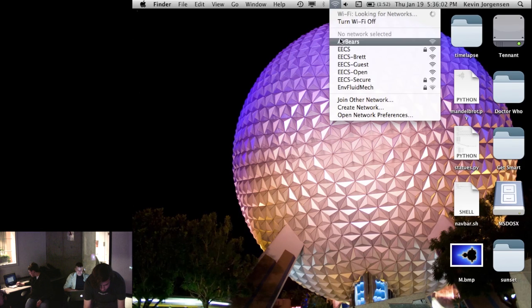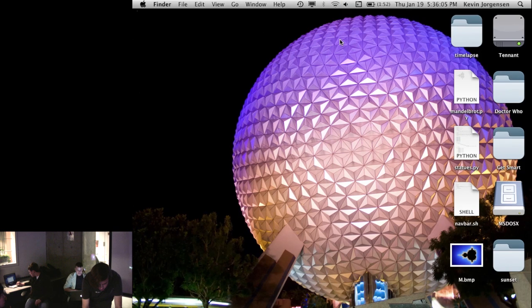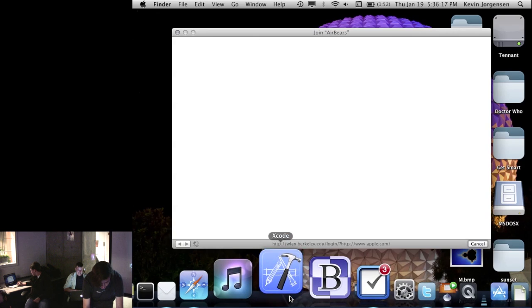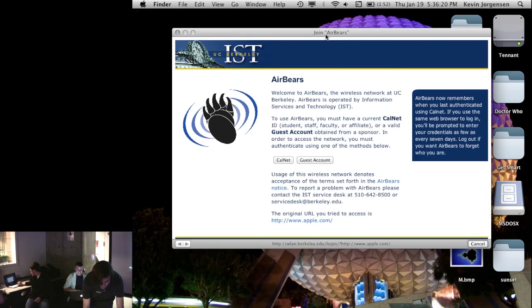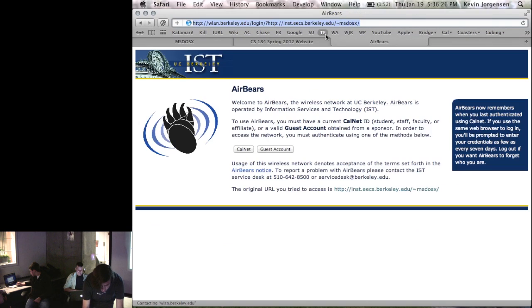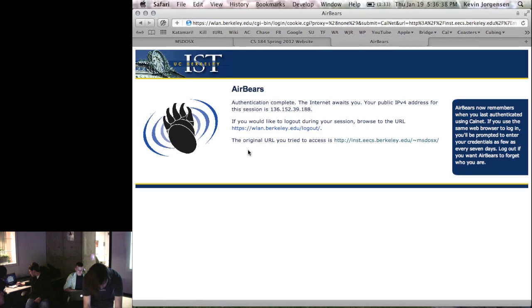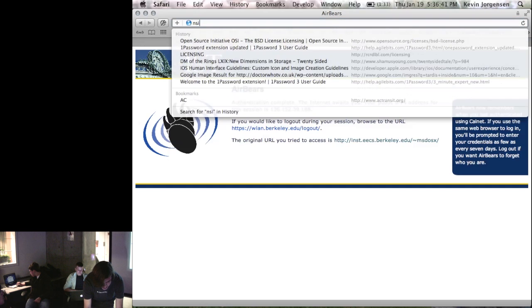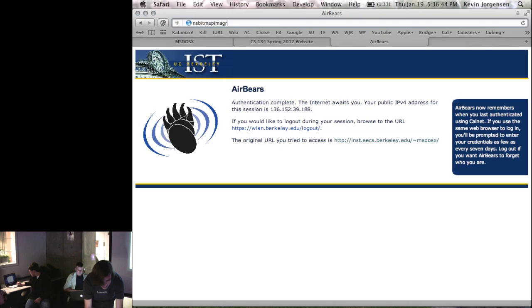Okay, why? That's really weird. First law of demos, it always goes wrong when you're doing it live. Yeah. All right, what's up with Air Bears? Okay, fine, I'll do it in the documentation browser. Oh, there you are. Okay, sorry about that.